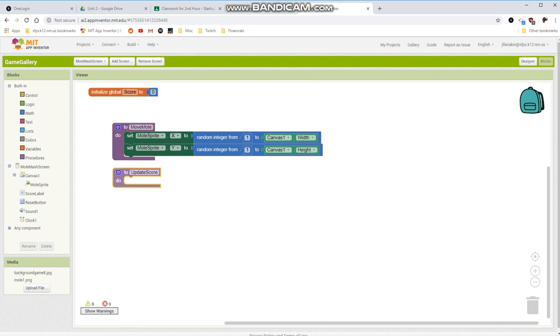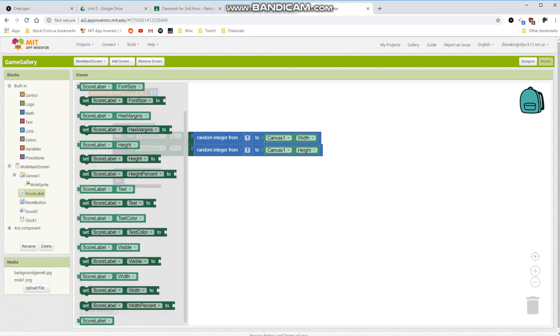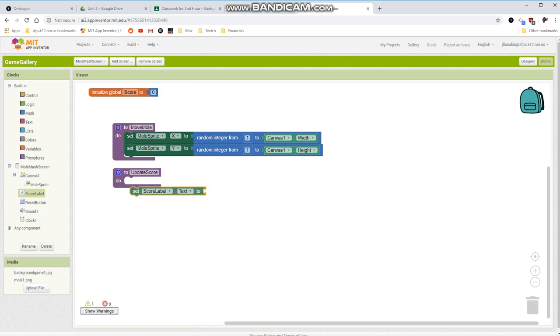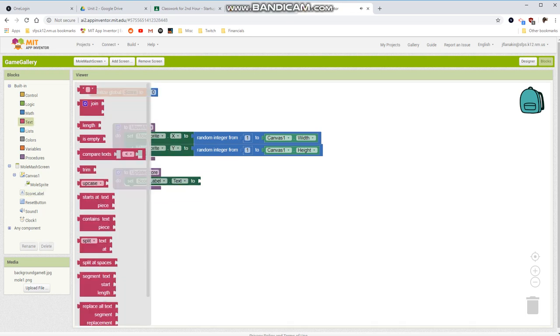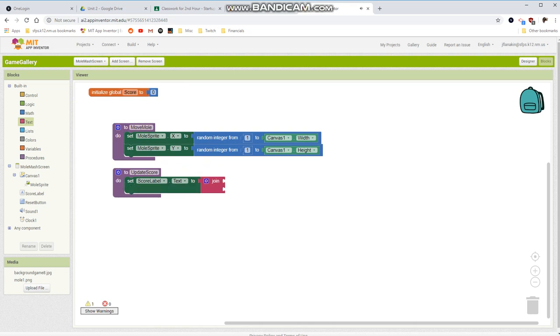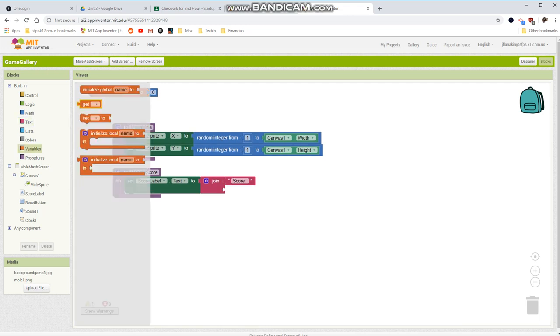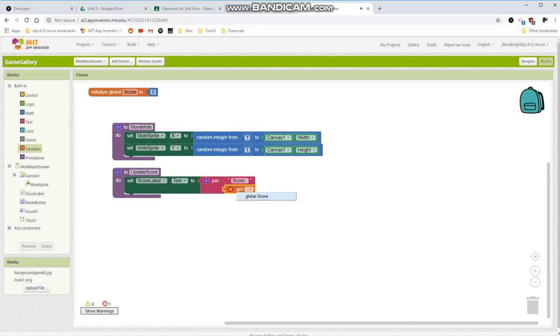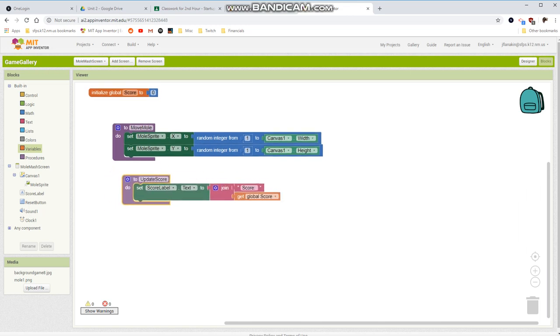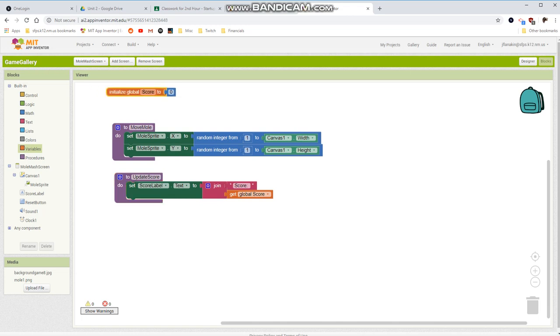For our update score procedure, I want to find a label here, score label. I want to set the score label text to, I'm going to get fancy up in here, join. I want it to join two different strings of information. I want the score label set to be score, colon, space, and then whatever the variable is of our global score. So whenever the score is updated, it's going to set the label to score, colon, space, whatever this number ends up being.